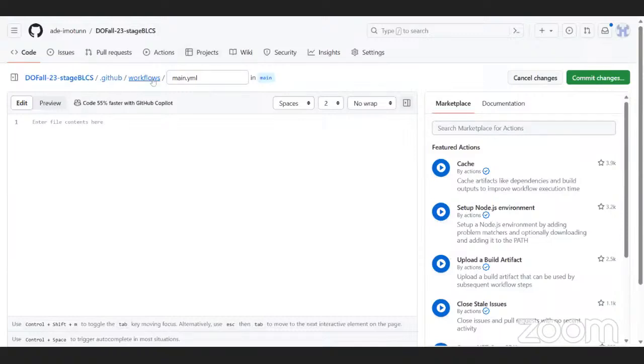So under the workflows folder, there's now a file called main.yaml. You can have multiple workflows. Immediately you create a workflow and go back to the Actions tab, you will not see the option to create a workflow. So for you to add more workflows to your codebase, you have to navigate to .github/workflows/ and then create another YAML file.